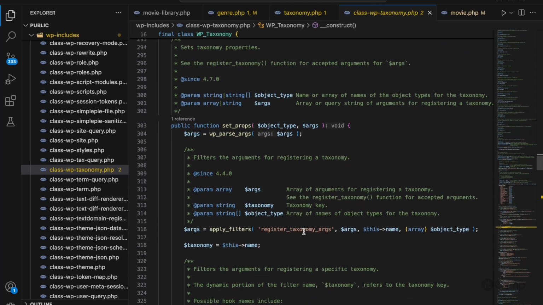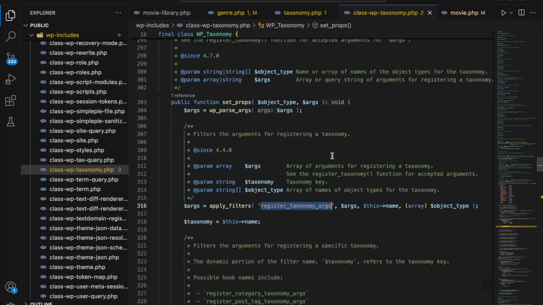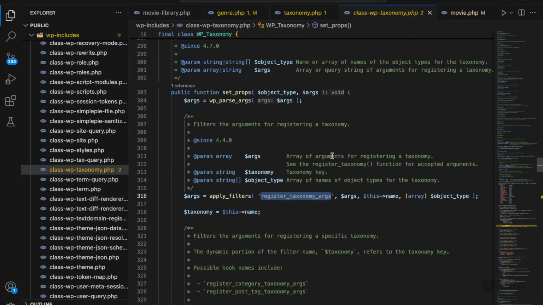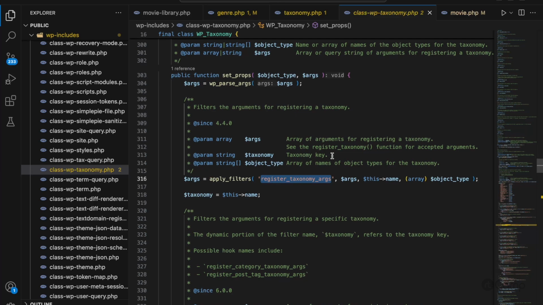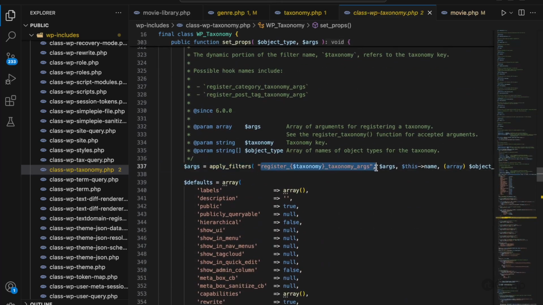You can use this as a taxonomy argument filter, that is, to filter the argument before registering the taxonomy. So you can always modify it if a third-party plugin is registering the custom taxonomies. If you want to change the argument, you can use this filter. Also, you can use the register taxonomy args hook for directly targeting specific taxonomies, and you don't have to rely on conditional statements for targeting particular taxonomies.